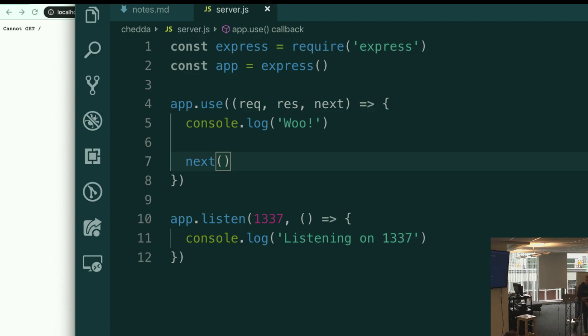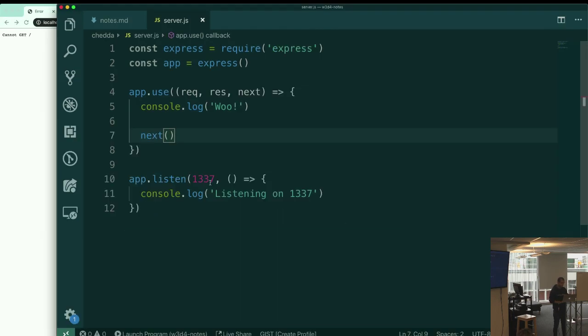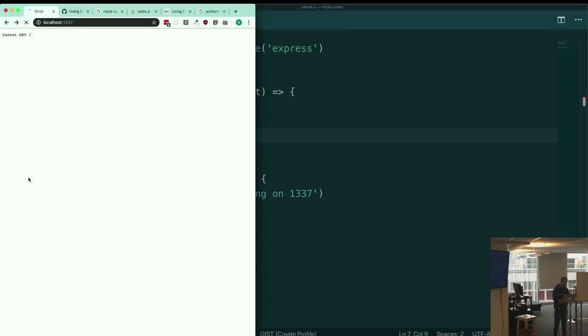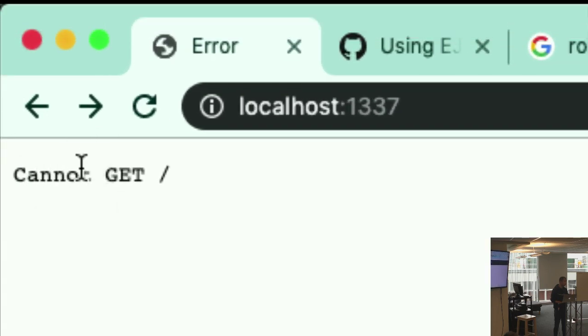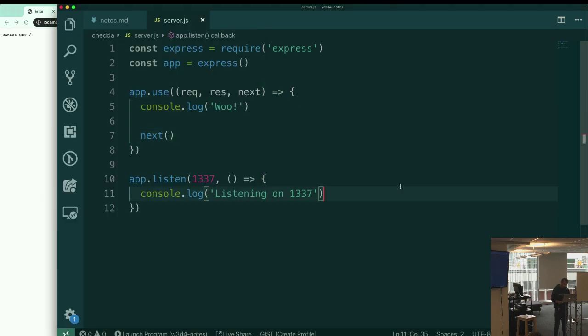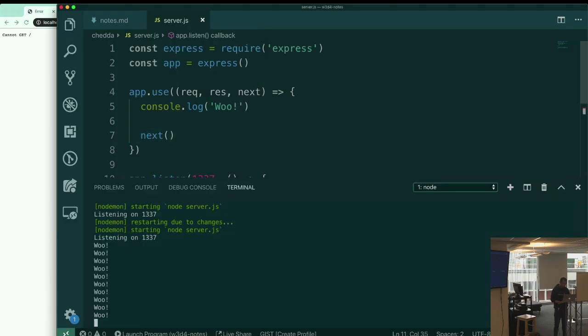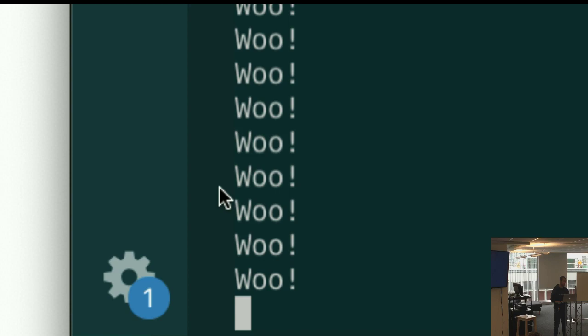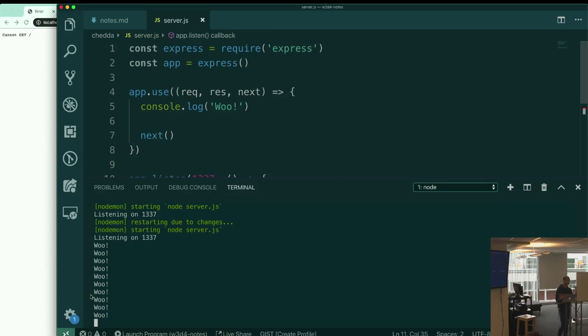So having made this middleware, every single time I make one of these requests now, I am still getting back a 404. But if I was to check my terminal, I get a woo every time somebody makes a request. That is all that middleware is for. Middleware is for putting yourself in the middle of a request and a response. Everything else is up to you.